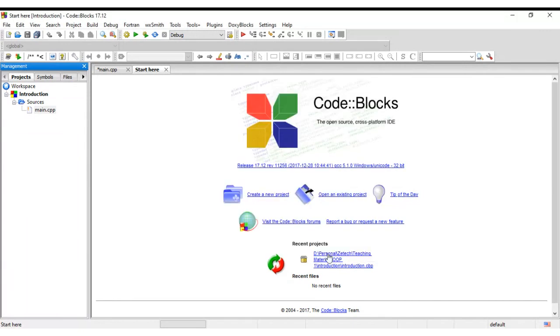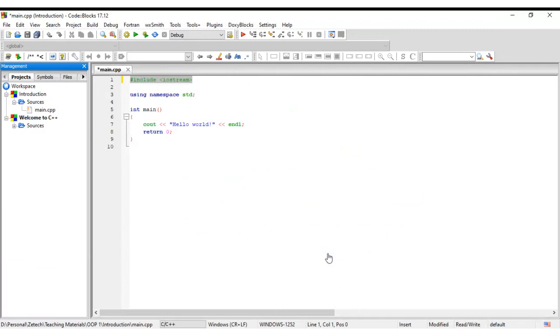Okay, so Welcome to C++, this one has been created. Its sources are here and its main file is there. Okay, yeah, so that is how you create. But then I want to close this project, I'm not using it. Yeah.